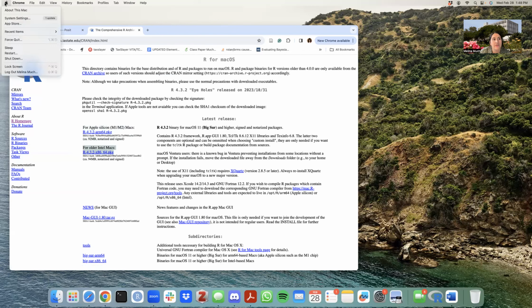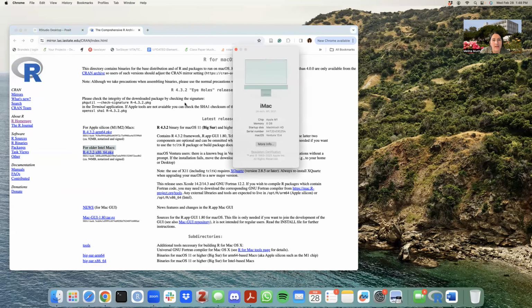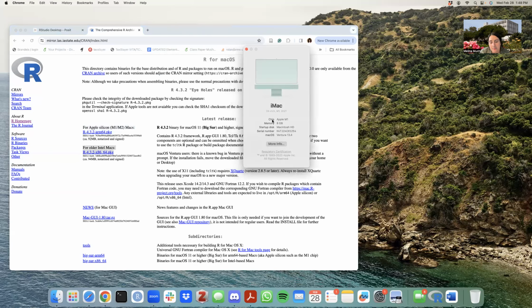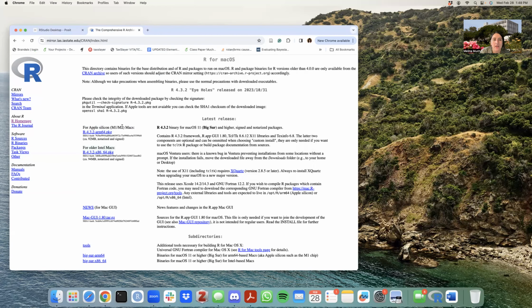The best way for you to find this out is you're going to go to About This Mac and see, mine says Apple M1 right here. That means I definitely need to do this first download option. It would say something like Intel if you don't have that. Or if it just doesn't have M1 or M2, download the second one, right? That's this one right here. Okay, so that's the way to think about the Mac download.